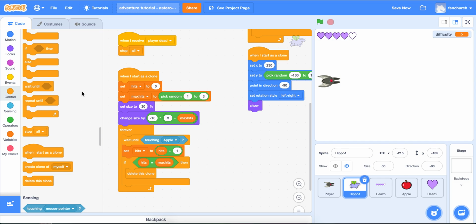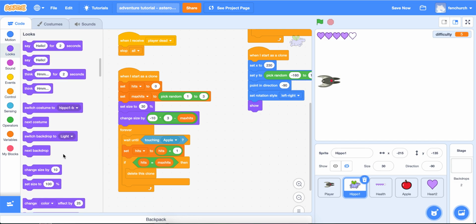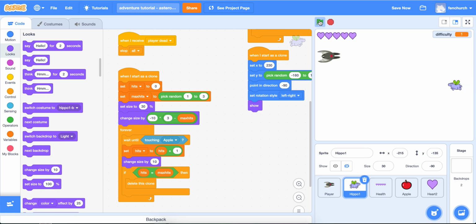Okay, I'm also going to go ahead and decrease the size of it, which is under looks, so that we have a good visual. Change size by 10. Okay, so now we're going to hit play. This big guy should shrink. Oh, he didn't. Because we didn't have our wait a second, so he got all of his hits in all at once.